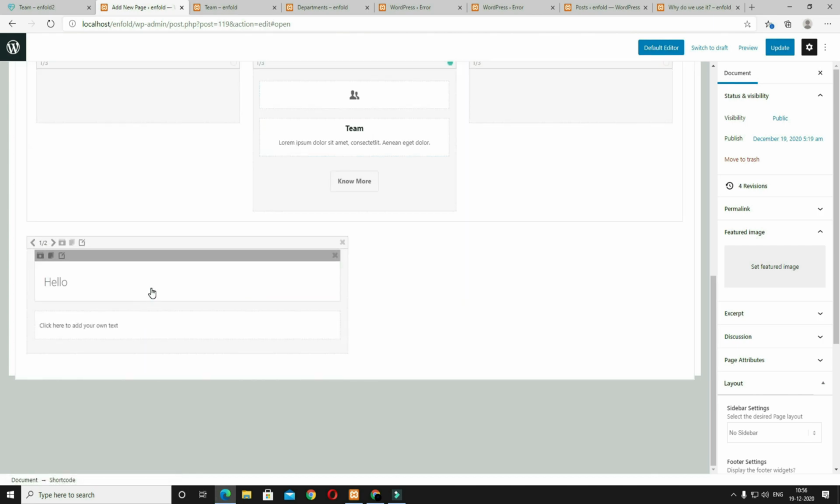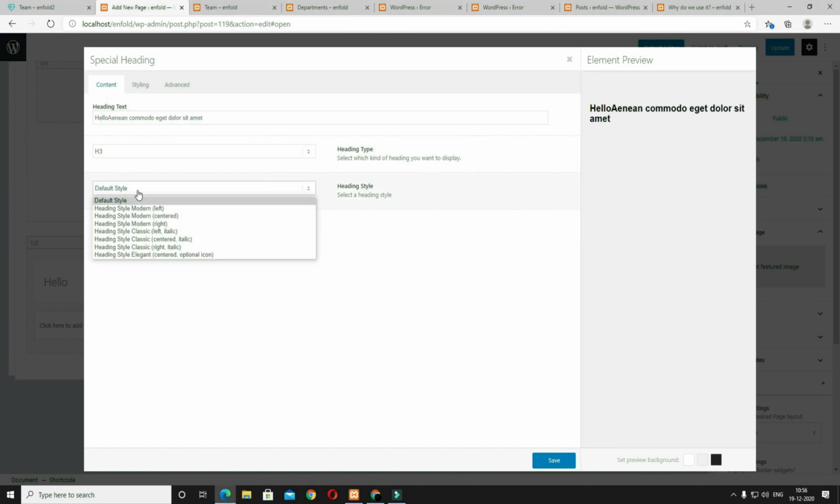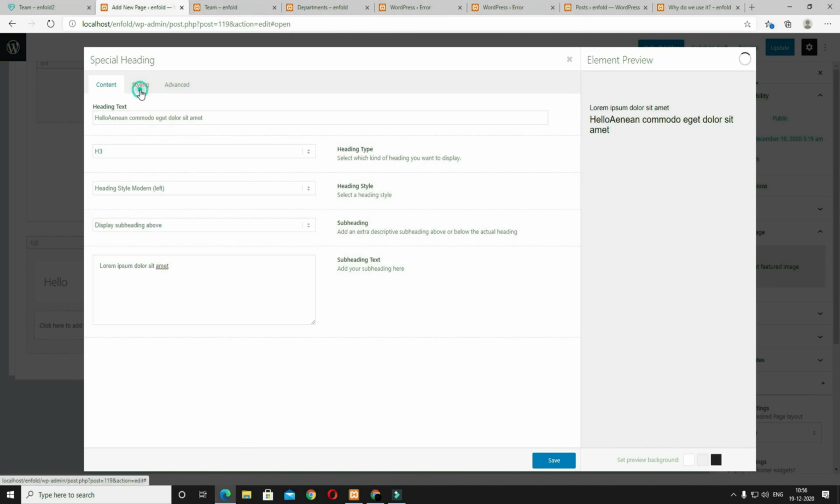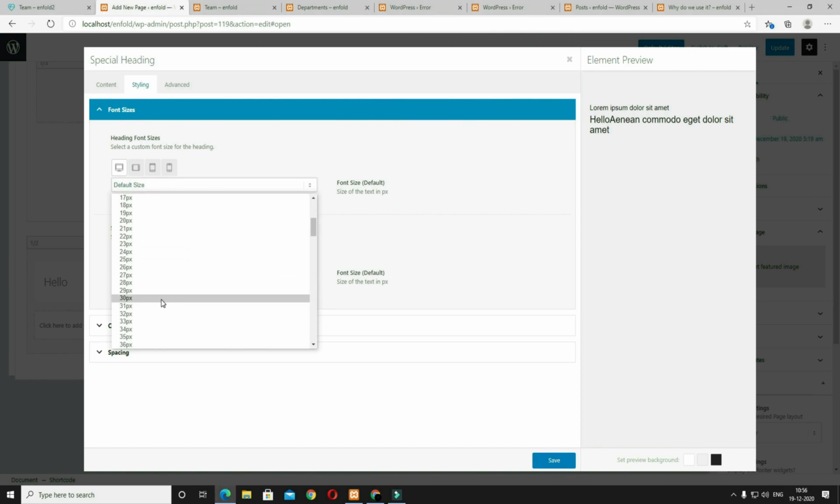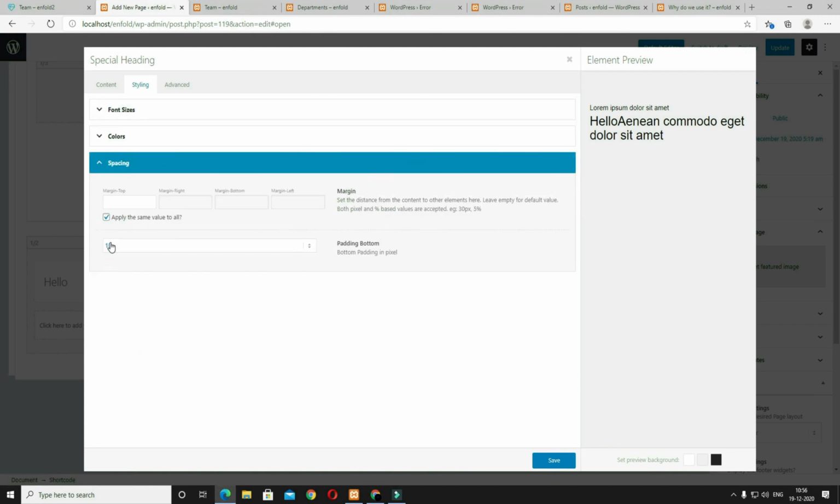Now click on the special heading. So that is my heading text, and display style, make it heading style modern left. I need the subheading and that is my subheading. After that come back to the style option, make the heading size around 35 pixel and the subheading size around 15 pixel. After that come back to the spacing, make it around 12. Next click on the save option.